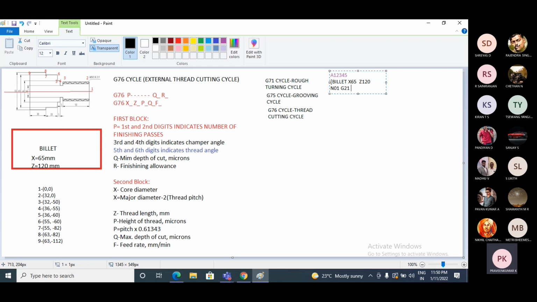Next I will go to feed rate. I am assuming the feed rate in terms of mm per minute, so I will use G98. G98 means feed rate in terms of mm per minute. Suppose it is per revolution, we have to use G99. So use G98. Now the next step is to reset the tool position in the tool turret.